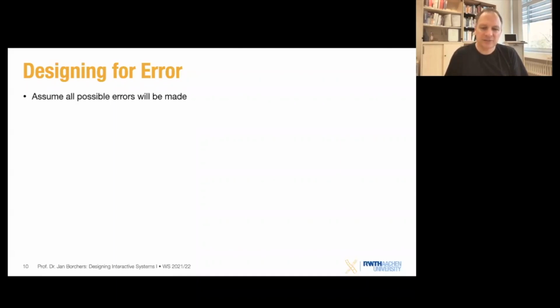So as a little wake-up question here, think about today's graphical user interfaces. How do they actually avoid errors happening? What are they doing to get rid of errors, or to make sure that they don't happen? Yeah, Janosch?